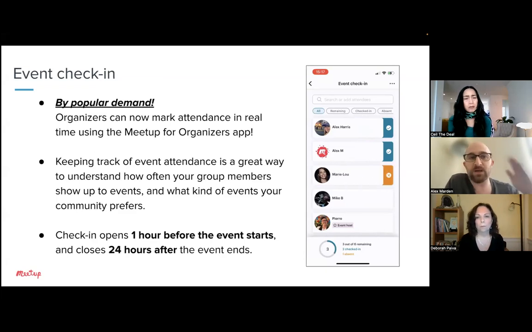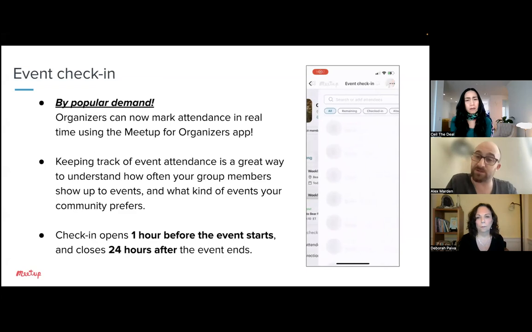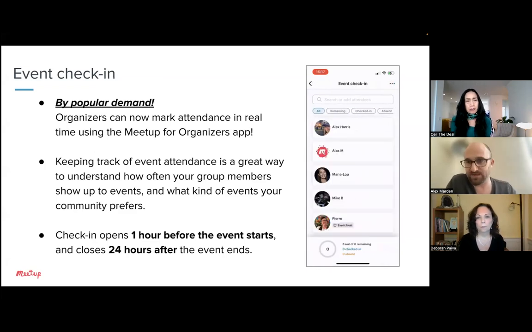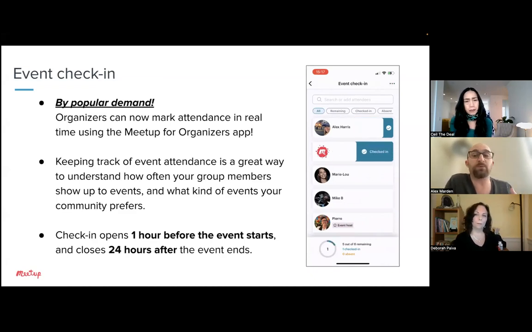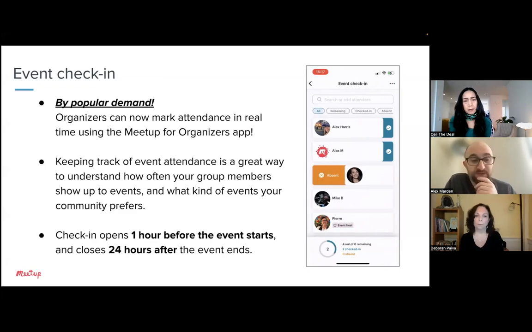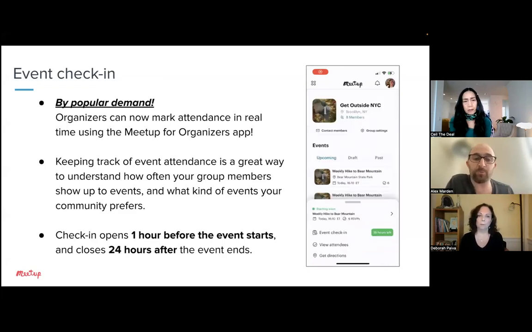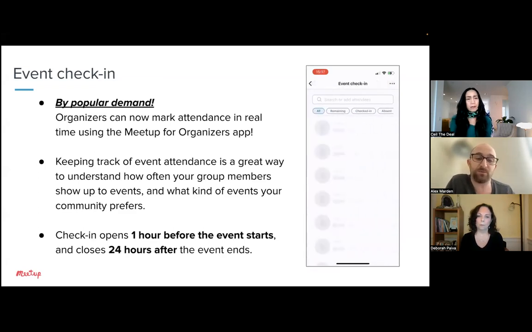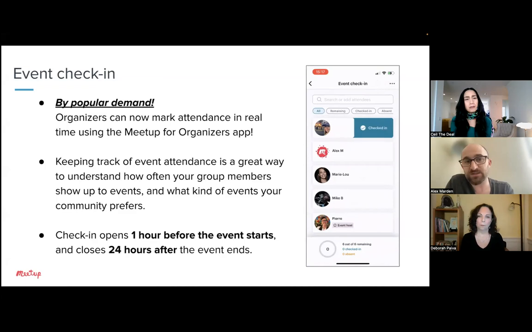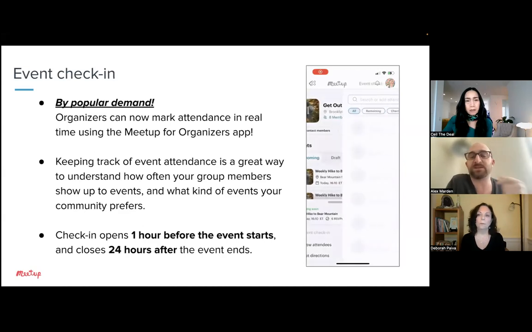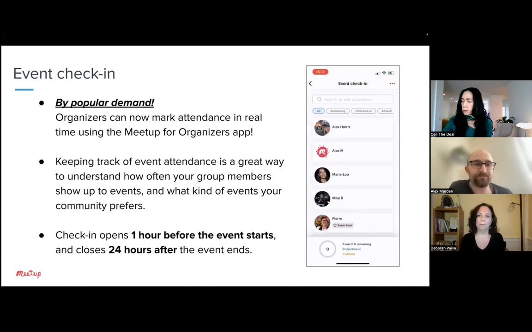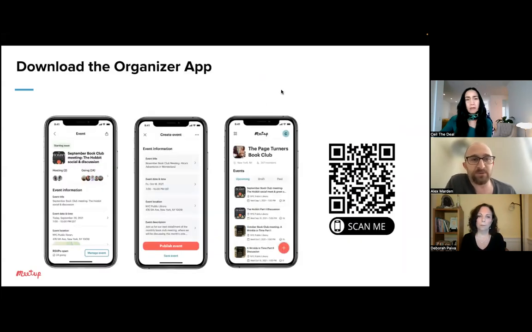Capturing these statistics in real time at the event is hugely helpful for planning your next one and for maintaining contact with attendees who are not meeting your attendance statistics, or by identifying attendees who you know are going to be really huge parts and pillars of your particular community. The check-in feature opens 1 hour before the event starts, and you'll have access to it up to 24 hours after the event. And the RSVP statistics, I believe, are always available, I think in a simpler form, but they are available in the attendee manager well past the 24 hours, you still have access to the information from event check-in. So those two features, like I said, are available in the organizer app.